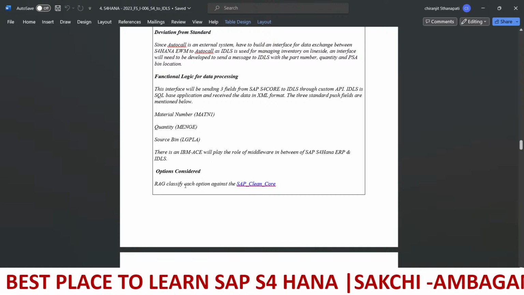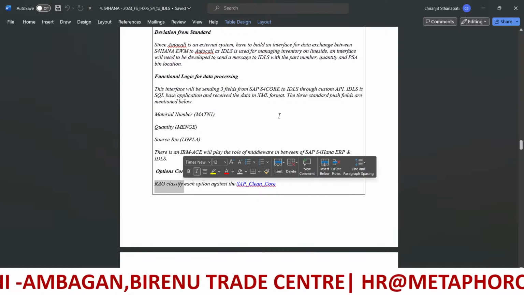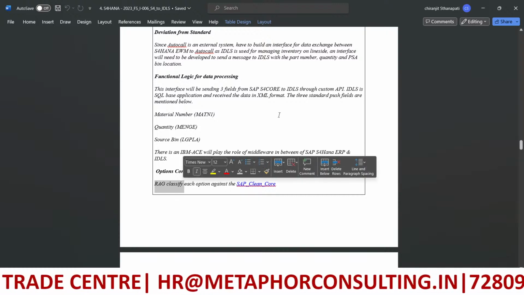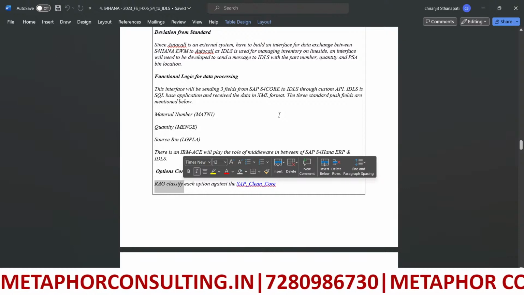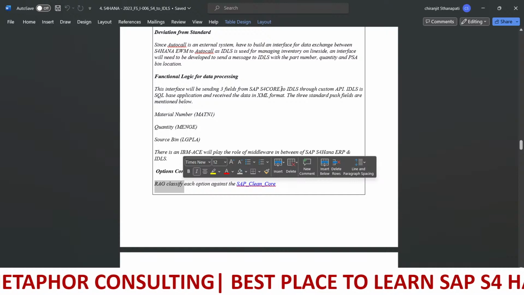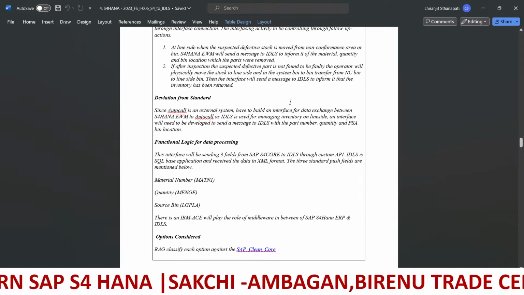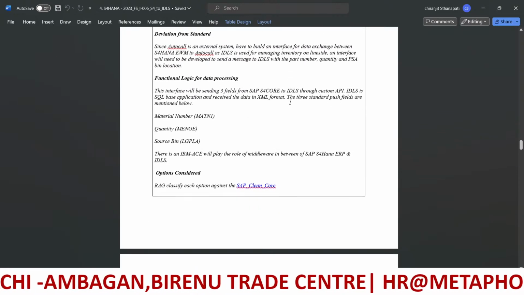Understand that. Now there is one other thing written, called RAG classify. What is RAG? Retrieval augmented generation. Again, it will be supported by BTP. Okay, so BTP is also a new terminology which I am going to mention. Okay, these are all the things that are required.